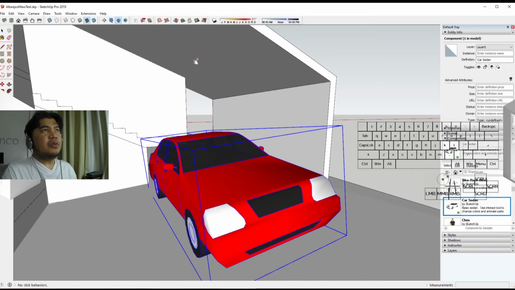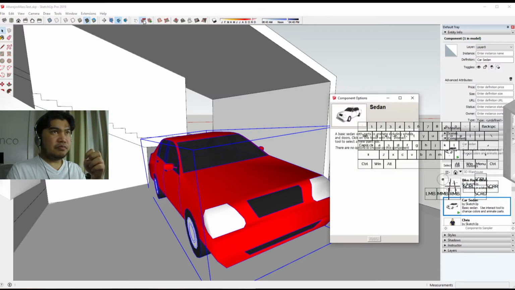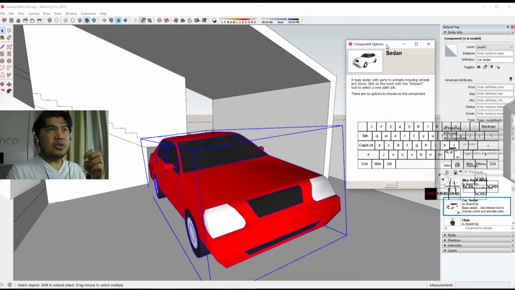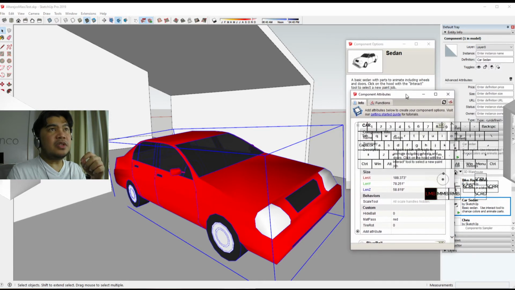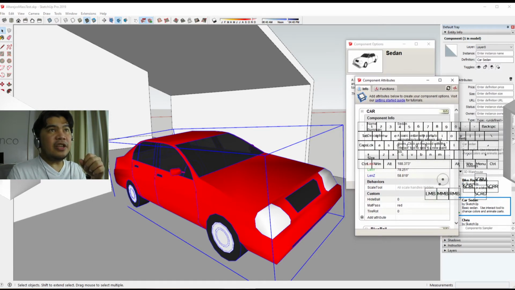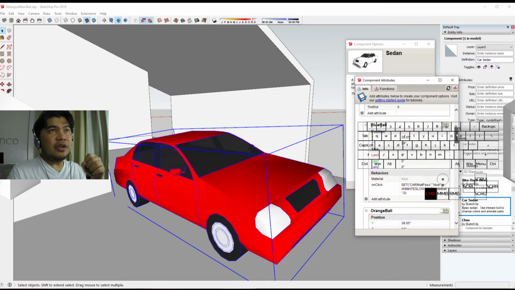But how did they do that? So let's find out with the component options and the component attribute buttons here. The component options show us information about this component, and we don't have options available to us here, but in the attributes we can see that there is a bit of function that is involved here.